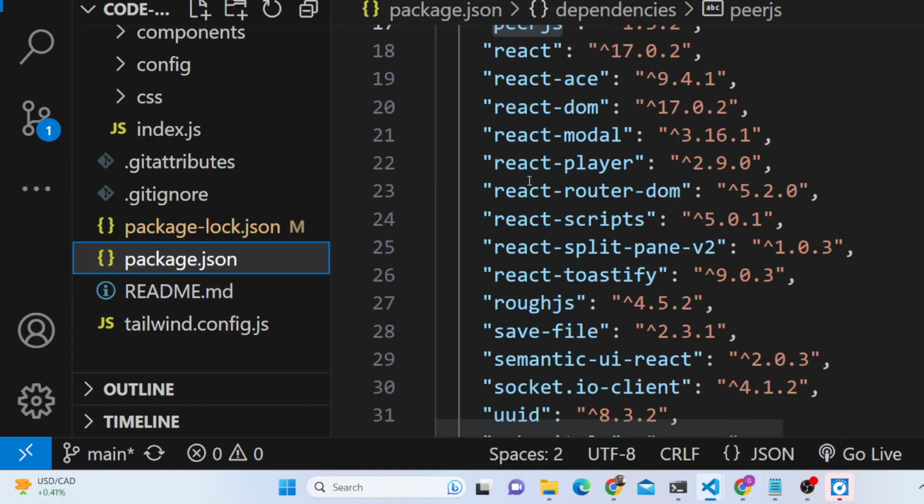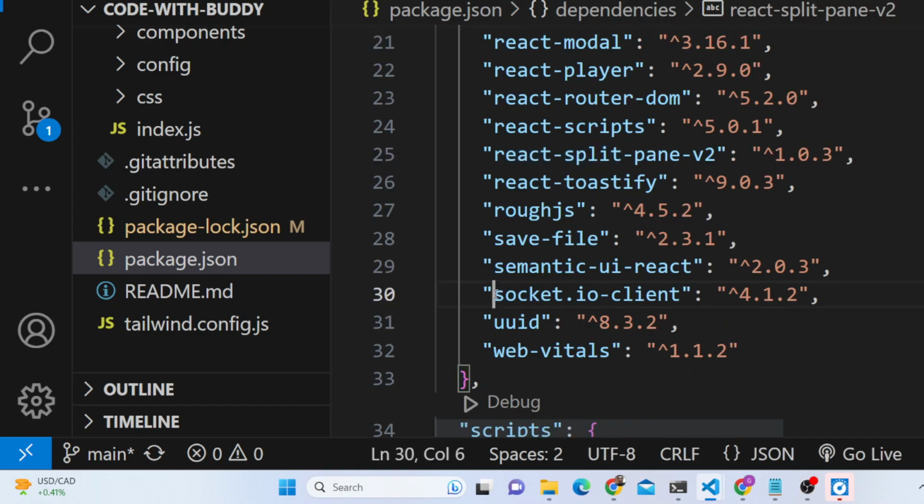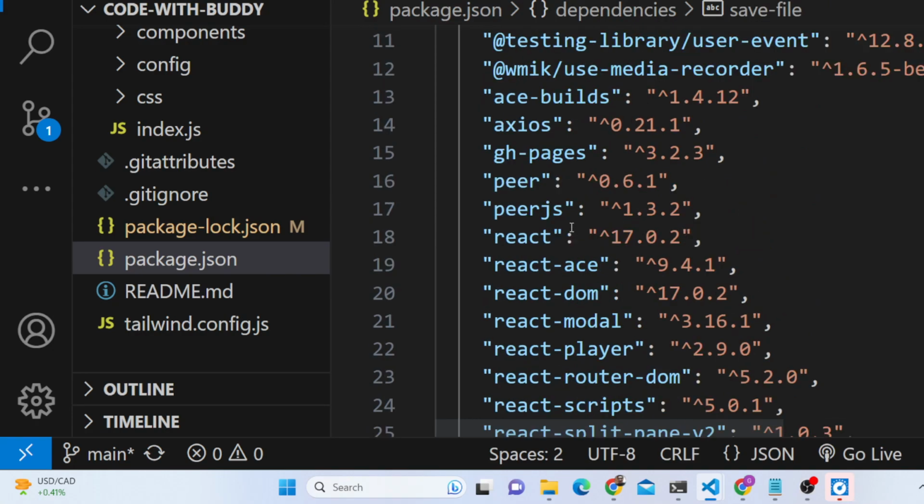We are using PeerJS, React, and socket.io here. For the CSS part, we are using Semantic UI. We are using UUID, SaveFile, and all those libraries.